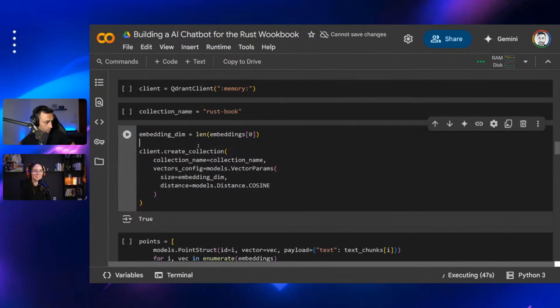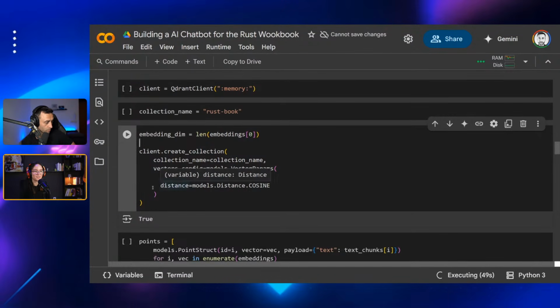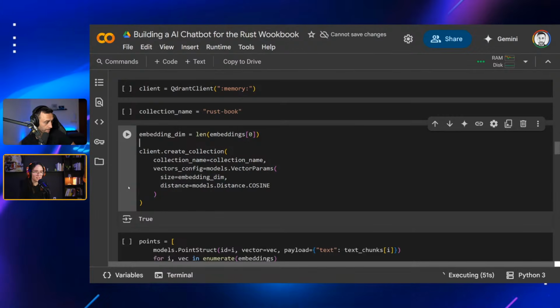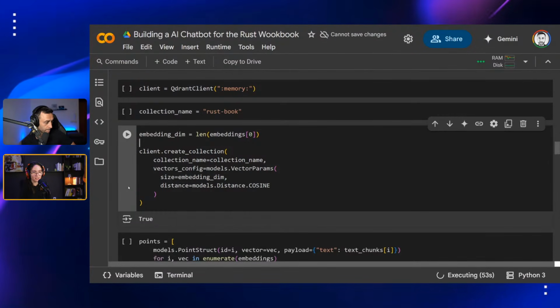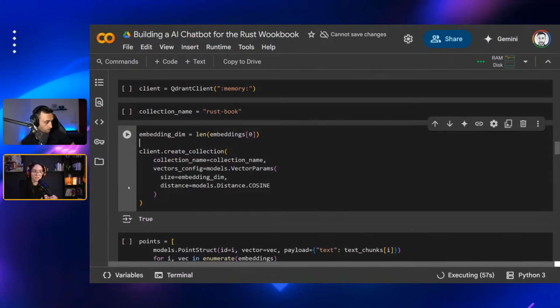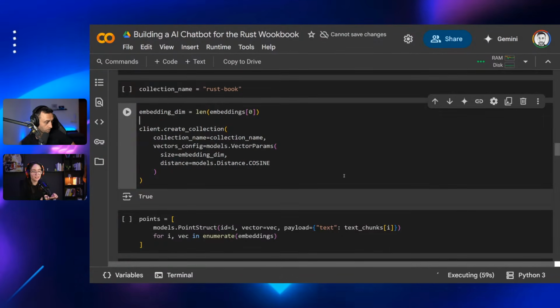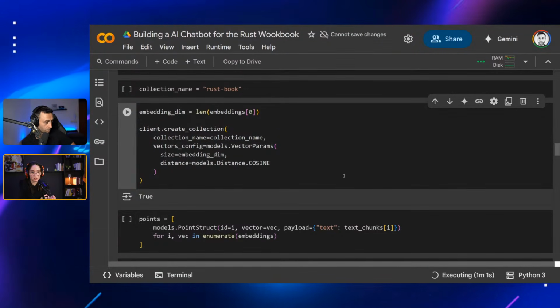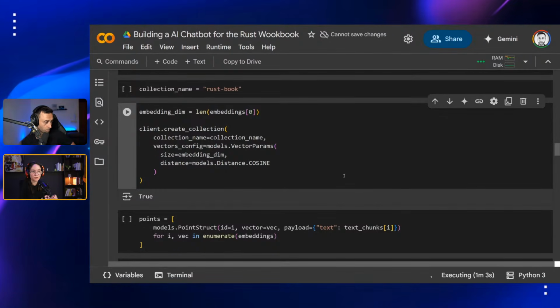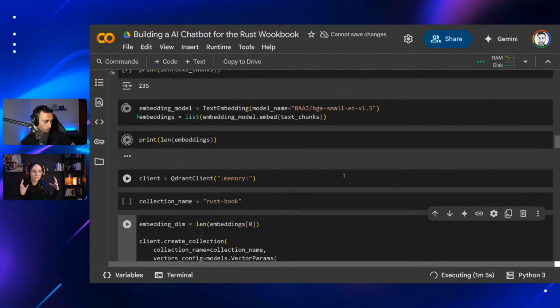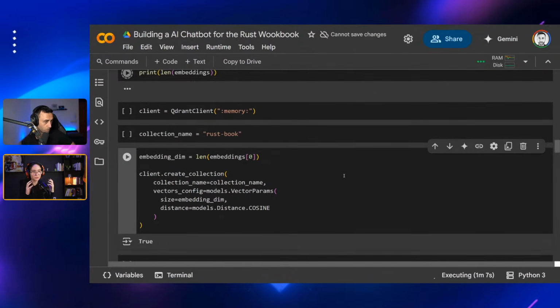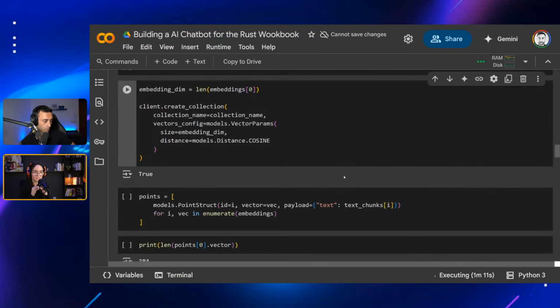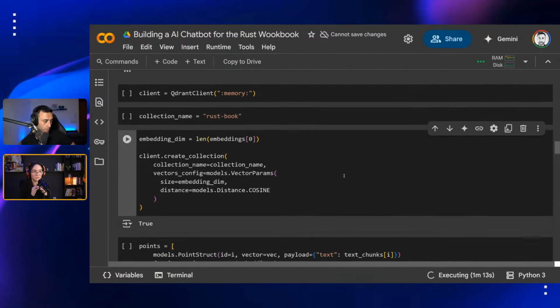So what we need when we create a collection in Qdrant is a collection name and a few configurations for the vector. For example, the size, which is how many dimensions there are in my embedding. This is why we're getting the length of one embedding and storing it in embedding dim. In this case it's going to be 256.